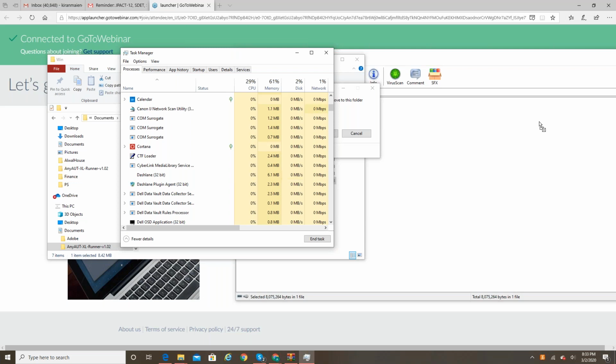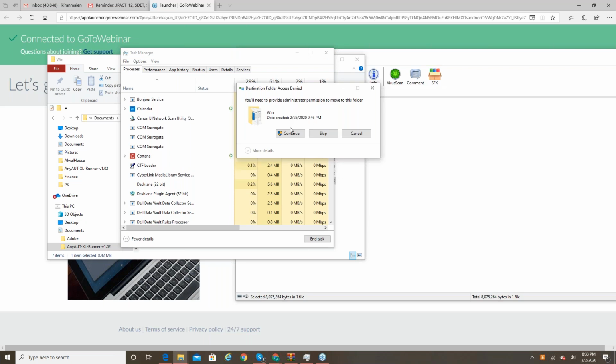Can you let go of the mouse? Do I have control? I did. No, I don't have control. I'm sorry. Can you come to the pop-up, please? I'm not able to see anything. Okay, there we go. Now say continue.